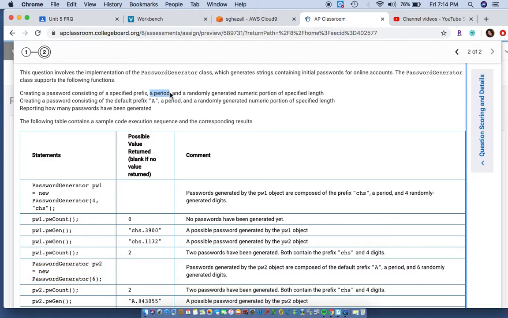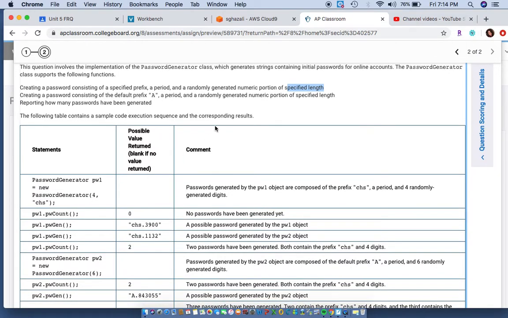A period, that's not going to be a variable because the period stays a period all the time, so don't worry about that. And then it says a randomly generated numeric portion of specified length. So this 4 right here is the length of that randomly generated portion. And this 6 right here is also an integer that represents the randomly generated portion. Here it's just saying the randomly generated portion is going to be 6 integers long.